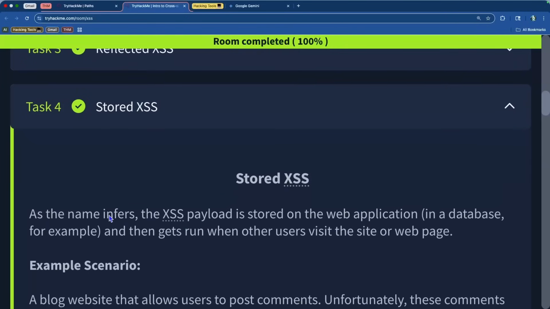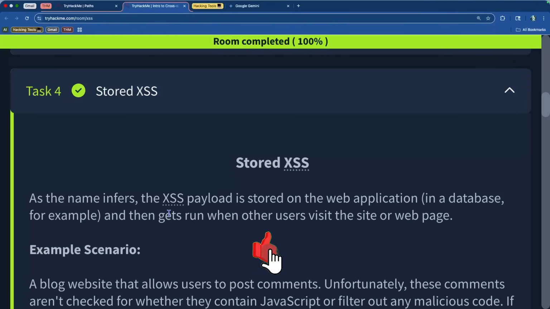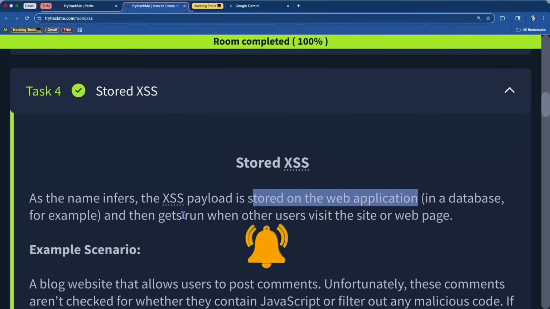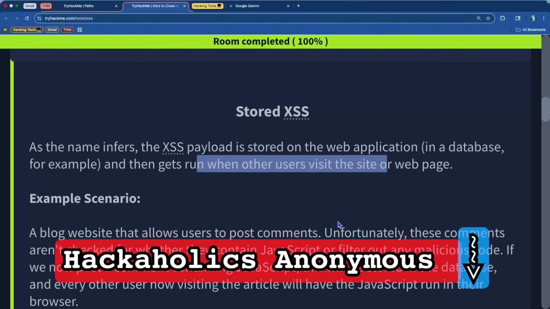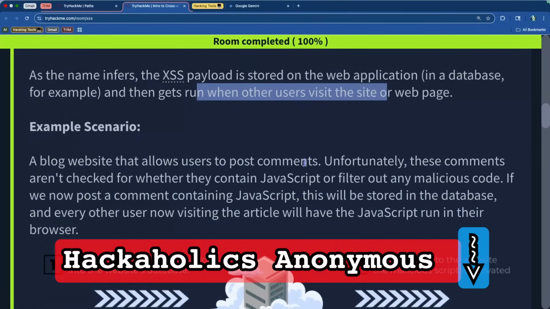So let's go into stored XSS. In this particular type of XSS, the payload is stored on the web application, inside of a database, for example, and then it runs when other users visit the site or the web page. So it's stored. For example, a blog that allows users to post comments.